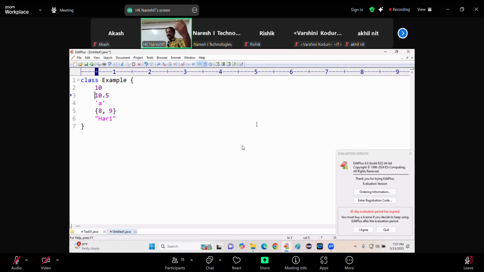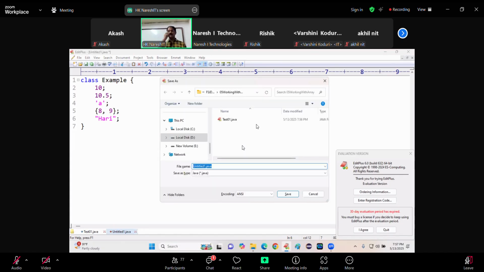It will say, not a statement. Of course, every statement must end with a semicolon. I am writing a semicolon. And when I compile, you get 5 compile time errors. Not a statement, not a statement, not a statement.